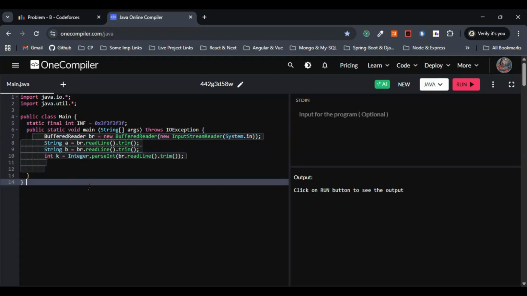Why is this showing an error here? We create the reader with new InputStreamReader of System.in. This is fine, trim we are going with. Then we go with the integer k, Integer.parseInt, and this is fine. The readLine we have to trim here as well. Now next, what shall we do?